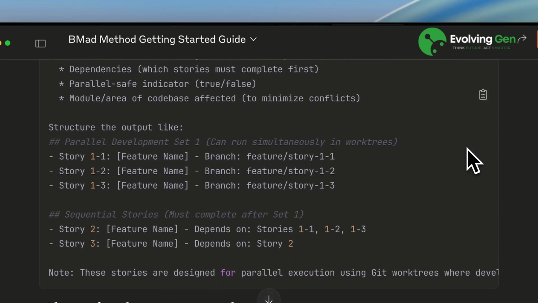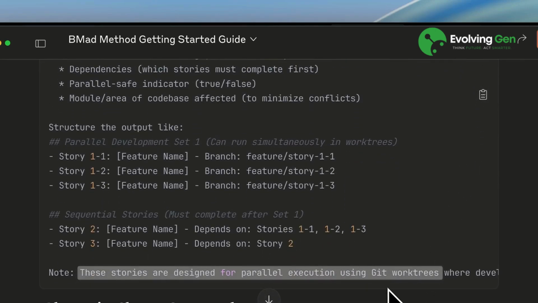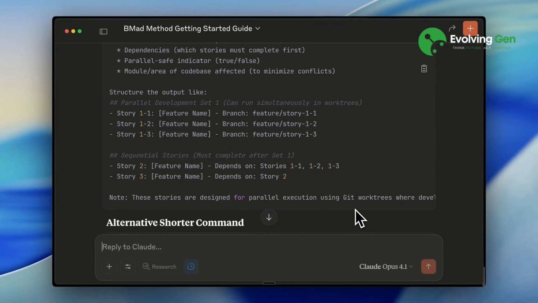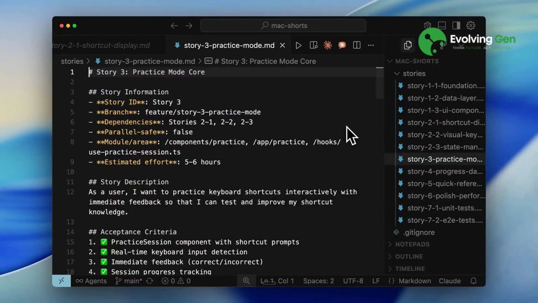It also ensures the agent understands we're using Git work trees as the core to prevent conflicts, and that everything must merge back together at the end. I ran the SM command with this custom prompt, and it generated stories made for parallel development. Now, how do you actually use GitHub worktrees?